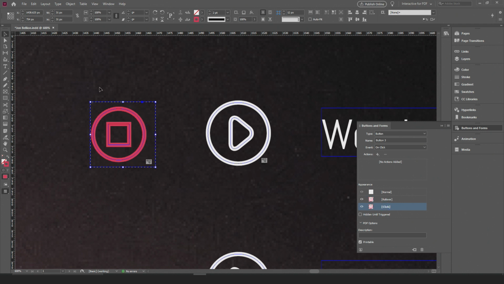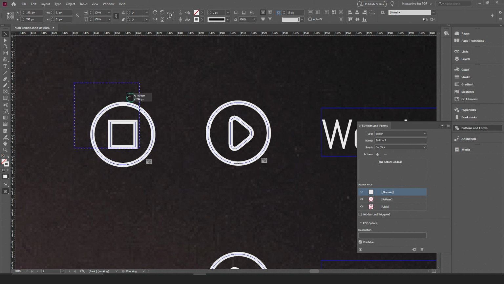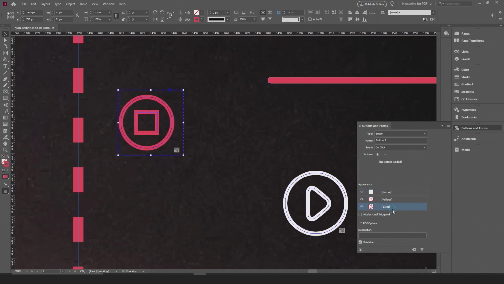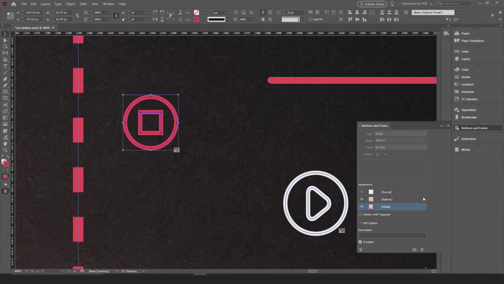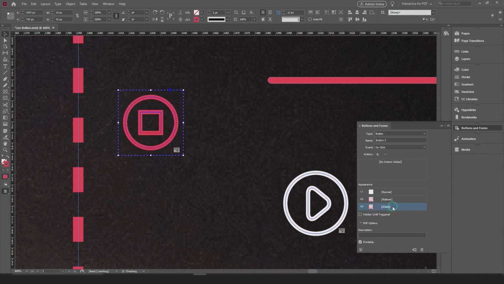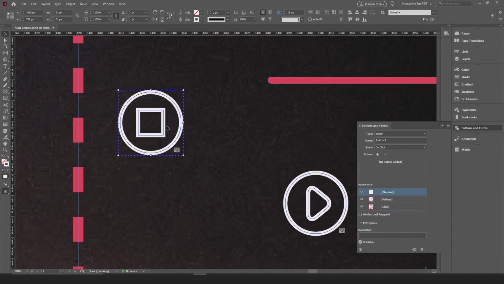No, still not. I'm just going to move my button out of these guidelines over here, and just help me out. There we go. Now it's in the middle. So I can see we have our normal state, our rollover, and when you click it, it will shrink slightly, which is perfect. That is exactly what we want.